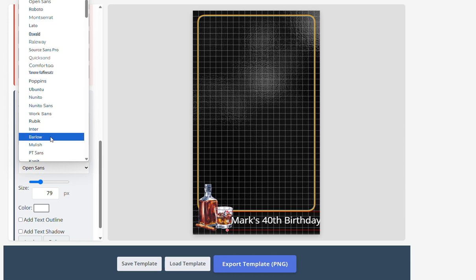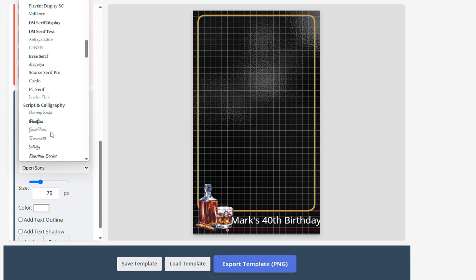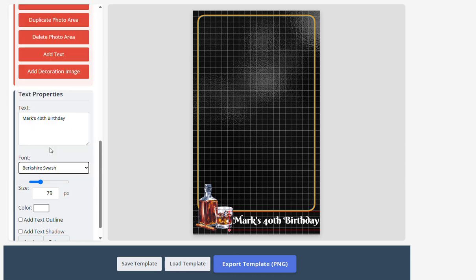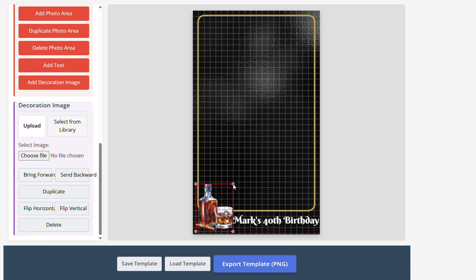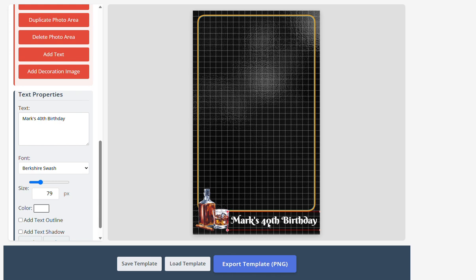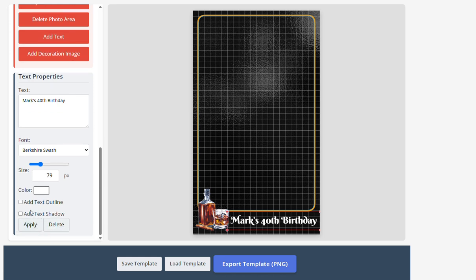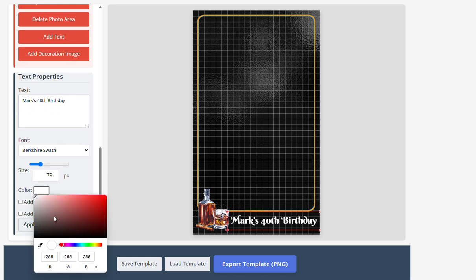Now I would change the font before we start doing all the resizing. So we'll go with that one. Now what I'm going to do here is resize that a little bit, give me more movement with the text. And then I'm going to change the colour. And what I'll do for the colour, I will change it to the same colour as the frame.